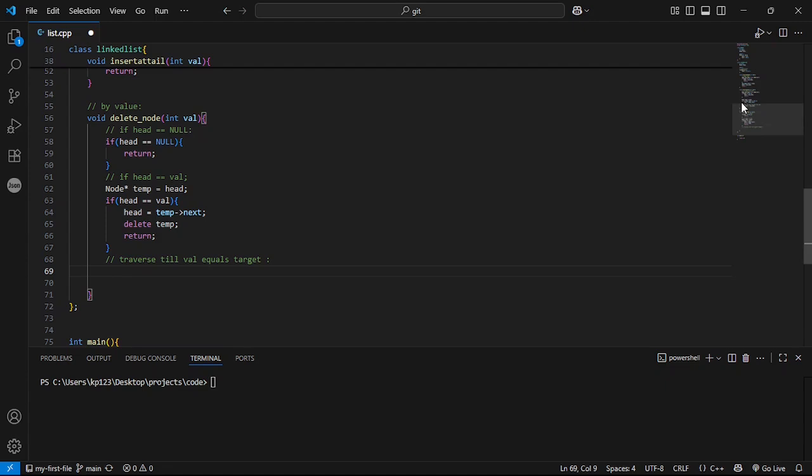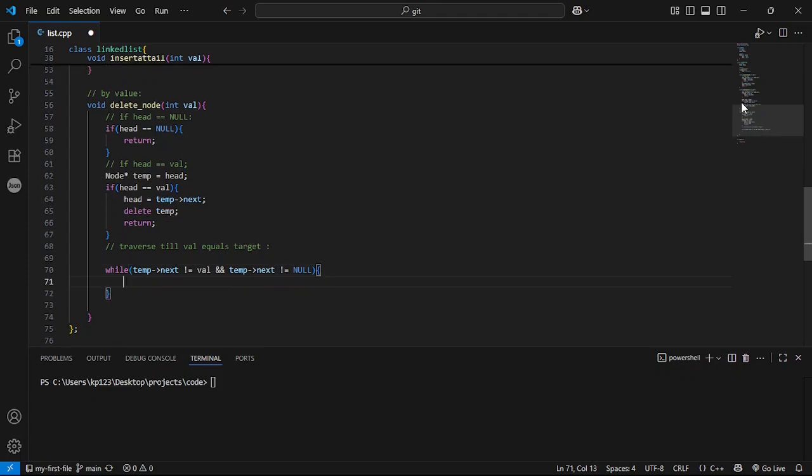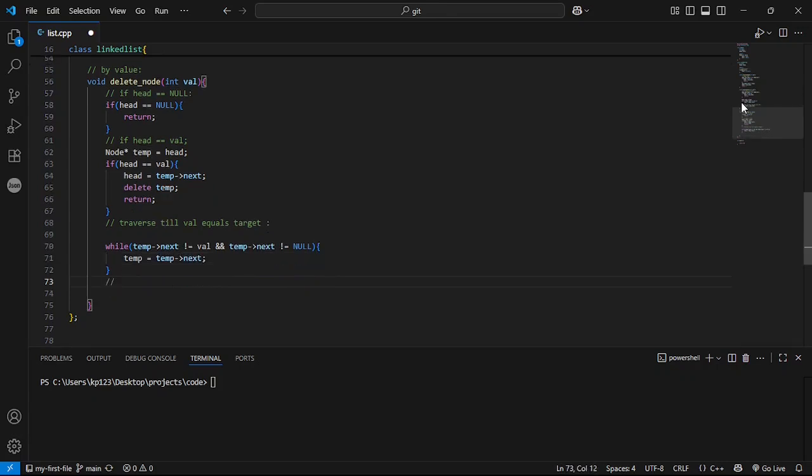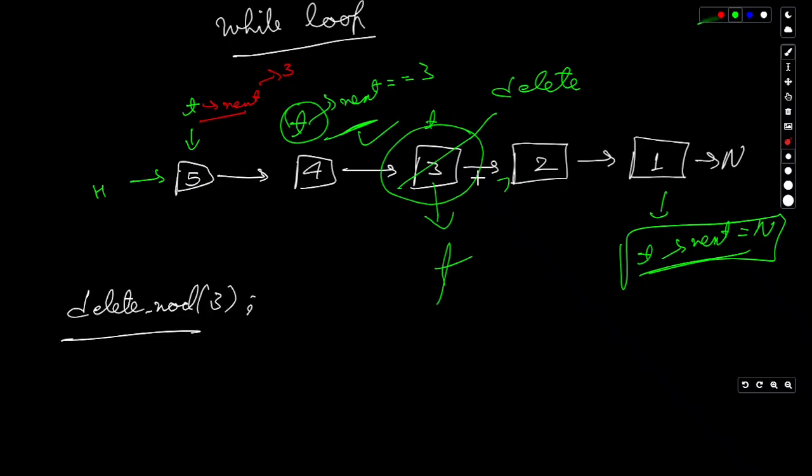So temp is already initialized to head, and while temp's next is not equal to value and temp's next is not equal to null, like we are not at the very last node, we'll do temp equals temp's next. When this while loop ends we will have either of two conditions: either we got the target and we are at the previous node of 3, or we are at the very last of the linked list. So we will need to make two conditions.